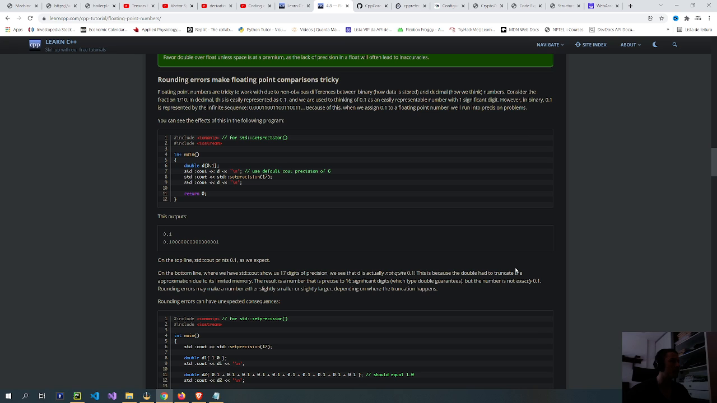Floating point numbers are tricky to work with due to non-obvious differences between binary, how data is stored, and decimal, how we think of numbers. Consider the fraction 1 divided by 10. In decimal, this is easily represented as 0.1, and we are used to thinking of 0.1 as an easily representable number with one significant digit. However, in binary, 0.1 is represented by an infinite sequence. Because of this, when we assign 0.1 to a floating point number, we run into precision problems.